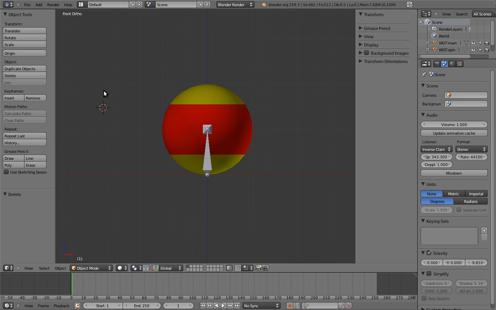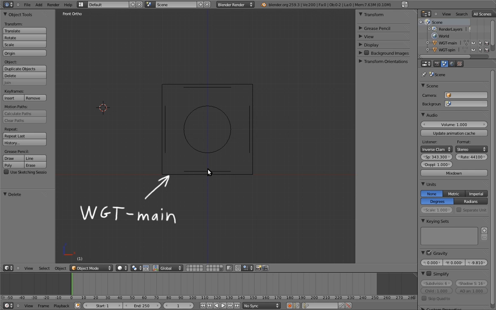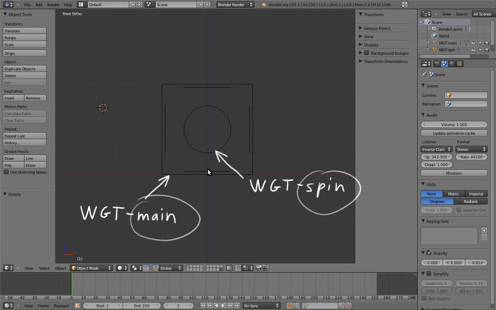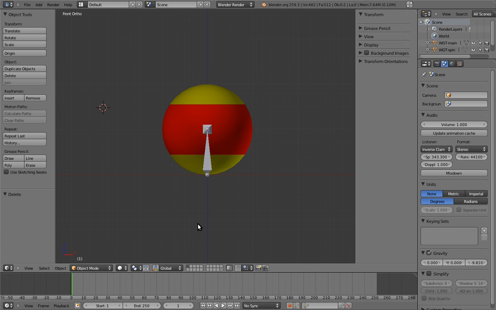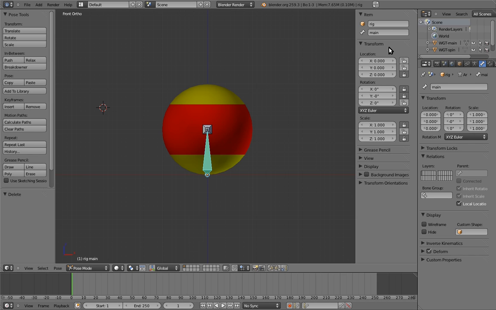Fortunately, I have pre-made some shapes for us on the last scene layer. I've named the one for the main control WGT main, and the one for the spin control WGT spin. I use this naming convention so that it is easy to tell what bones the shapes are for, and so that I know they are for a distinct purpose compared to the other objects in the scene. Let's assign them to the bones. Select the main bone, go to the custom shape field, and set it to WGT main.